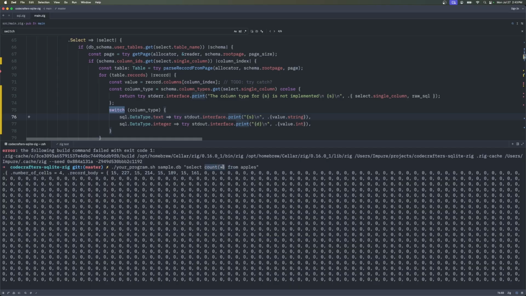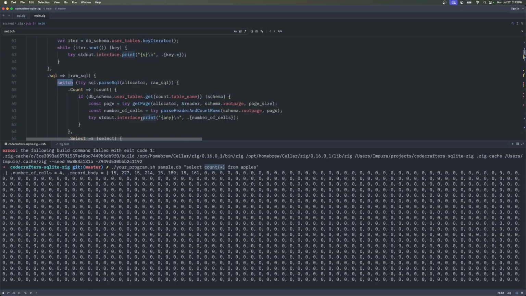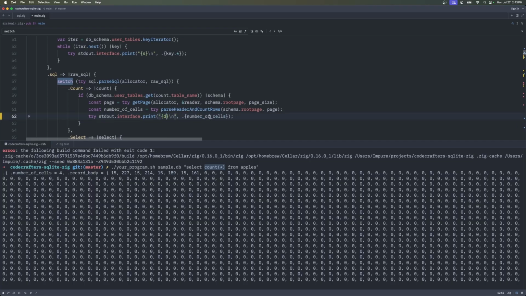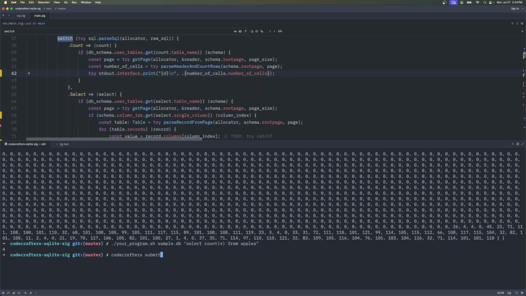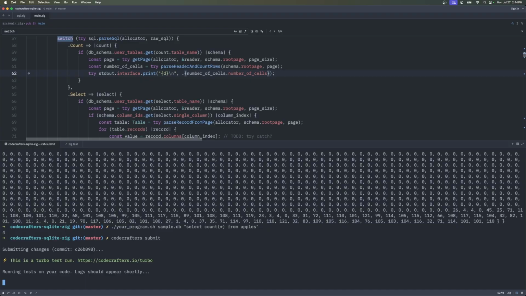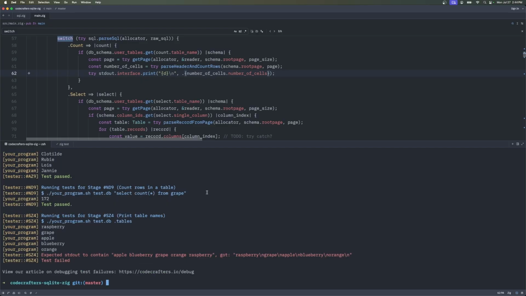But not yet. And here I realize, oh yes, number of cells needs number of cells. It's not even number of cells, it should be a result. And that was an issue. But here we get into another one.